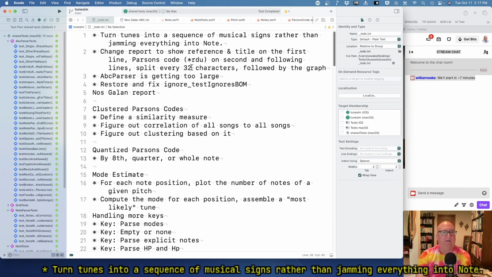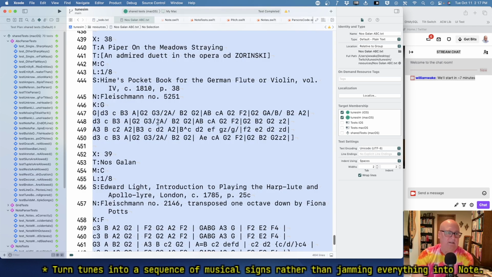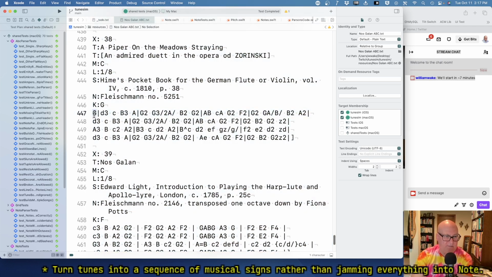Okay. Turn tunes into a sequence of signs. This is probably not relevant to our current features. We turn everything into notes, and then the report turns them into pitches, and that's cool. Even in the scale file, we can see it. Here's a pitch, but here's a bar line. All we do today is ignore that. It's not treated as anything.